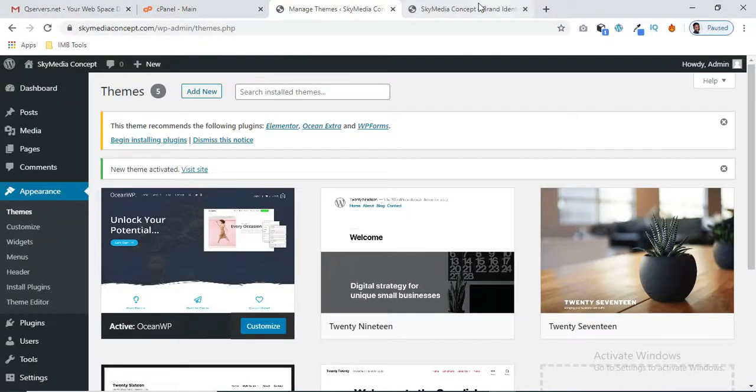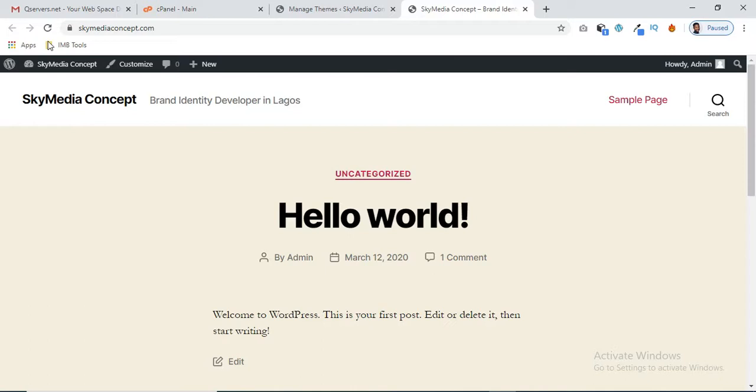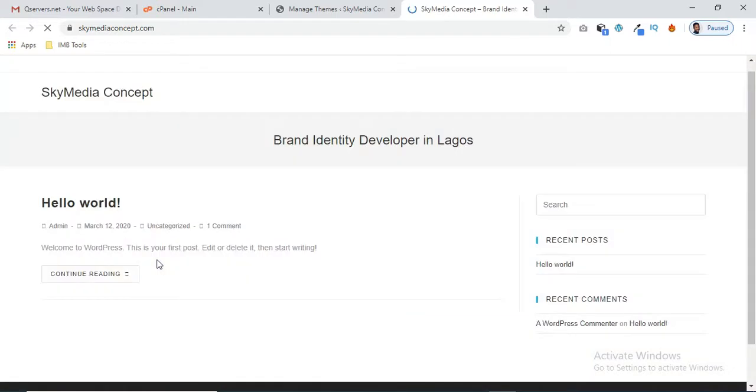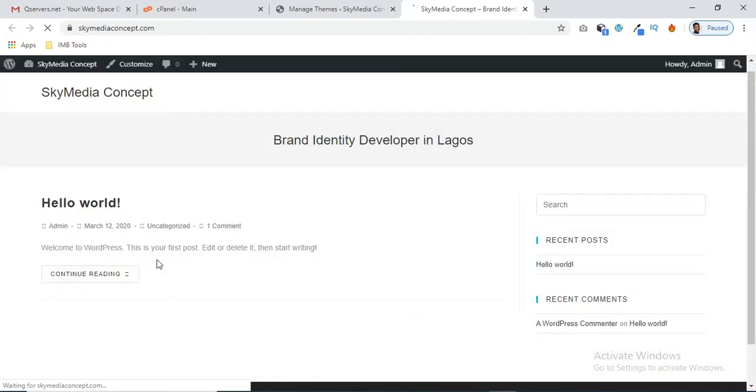What are we going to do next? Let me quickly say something about themes. When you use themes, like I said, they provide the styling of your site. There are many free ones, there are many premium ones that you can use.